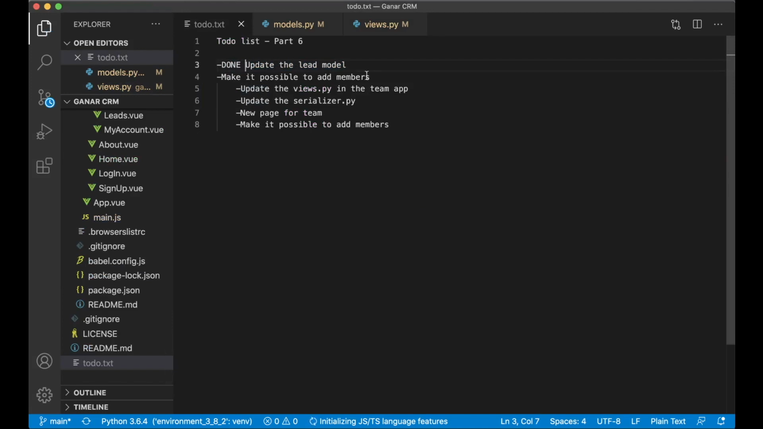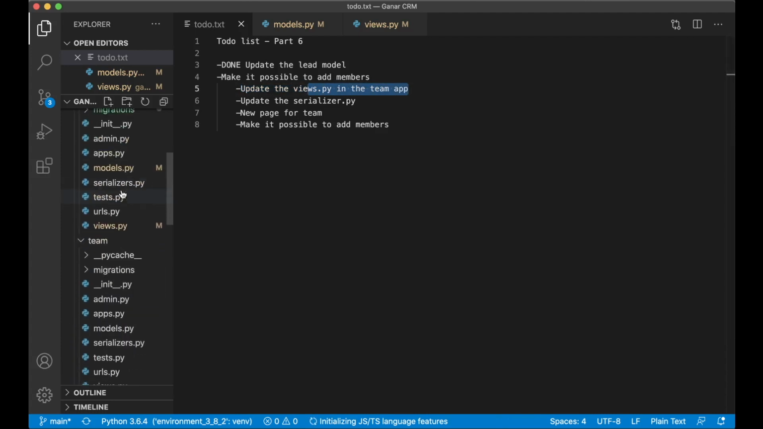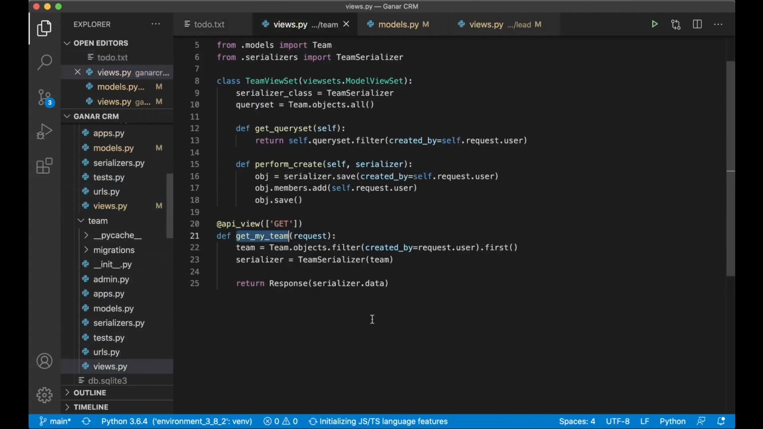Next I want to make it possible to add members. I don't want to invite them by using email yet, I just want to make it possible for the team owner to add members. So first you need to update the views.py in the team app. So scroll up and find views.py.